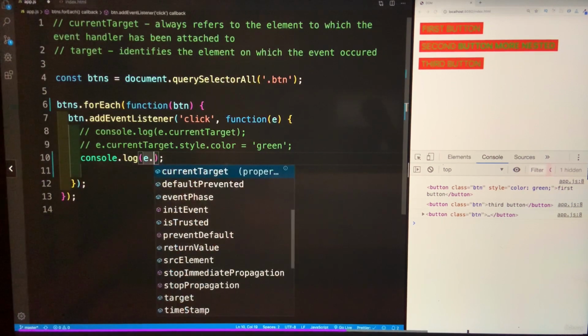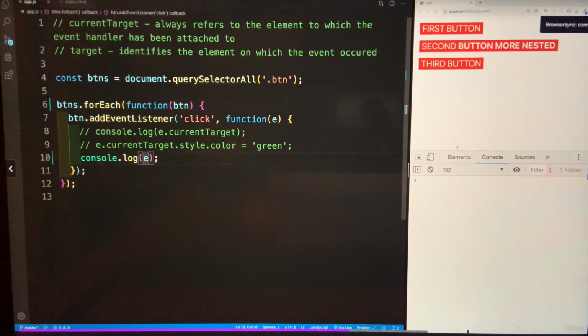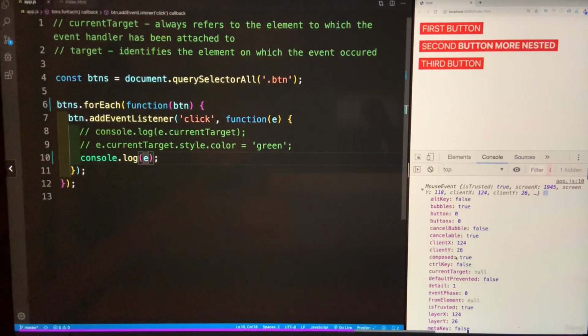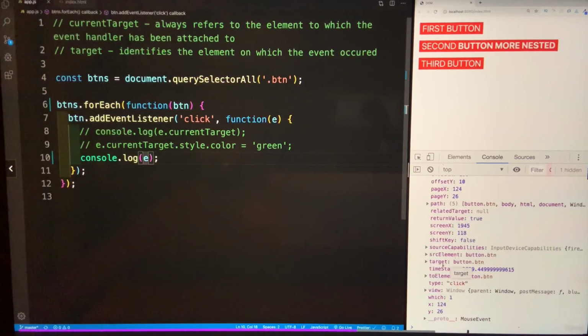And by the way, if you want to check out the target property, just console log the event. So each and every time I click on it, notice I'm going to get, again, my giant event object. And you can look for the target property. It's right there. So there is a current target as well as the target property.